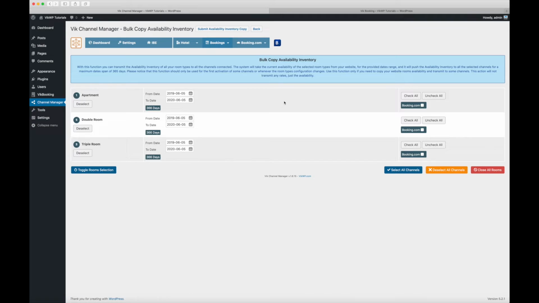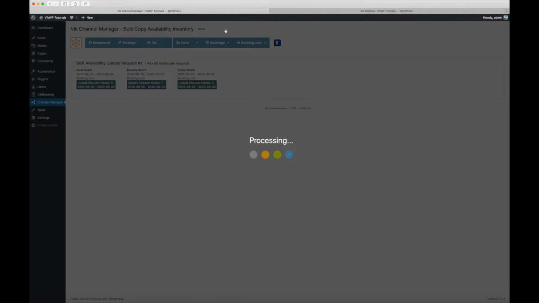The first bulk action is called Copy Availability. The page is asking us the range of dates that we want to update. By default, this is set from the current date to 1 year ahead. We could deselect some rooms to exclude them, or we can toggle the selection. Let's keep all rooms selected, and we just need to select all channels that we want to update, Booking.com in this case. If we had connected other channels, then they would have been displayed next to Booking.com. Let's submit the page by clicking the button at the top of the page.